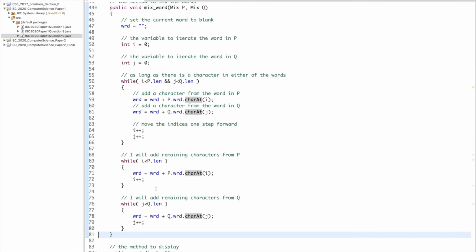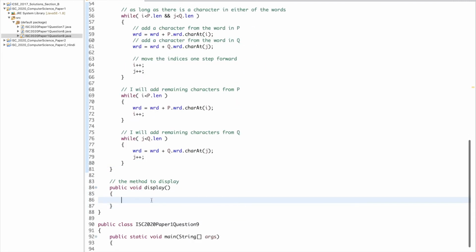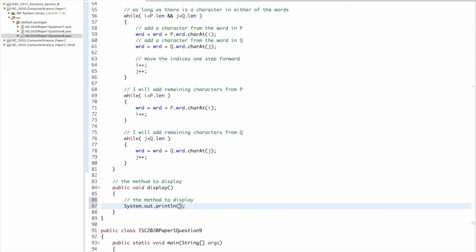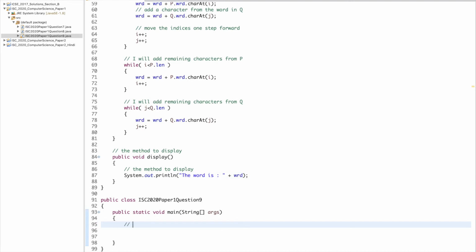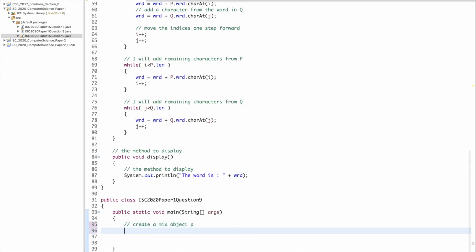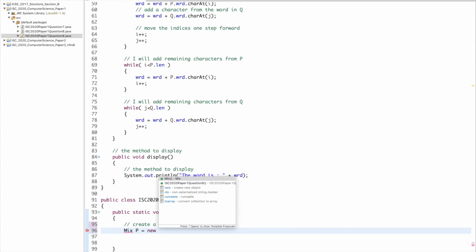Finally, there is the display method to display. So System.out.println the word is plus wrd. And now we need to create objects to check this. So create a Mix object P: Mix P = new Mix().